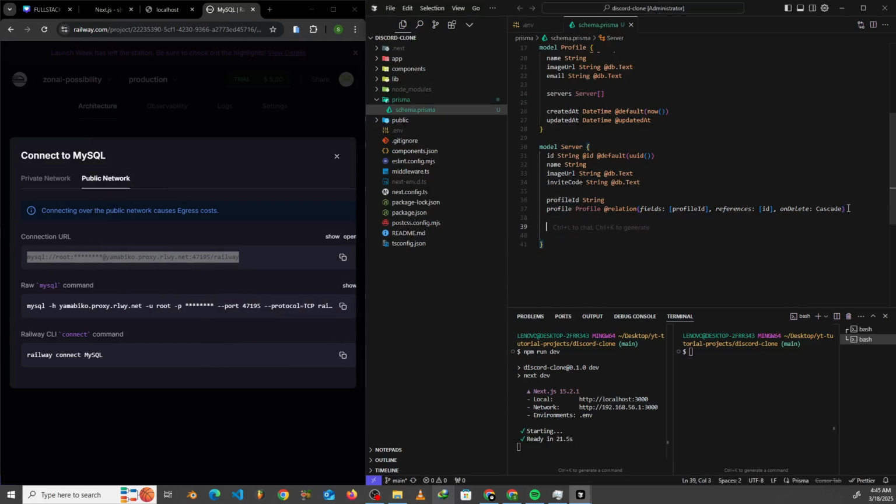So right after this profile field that we have inside the server model, we want to do our createdAt right here. So createdAt, and right after that we set that to our DateTime. There's no need to rewrite that, so we just copy this part and paste that nice and clean, just like this.